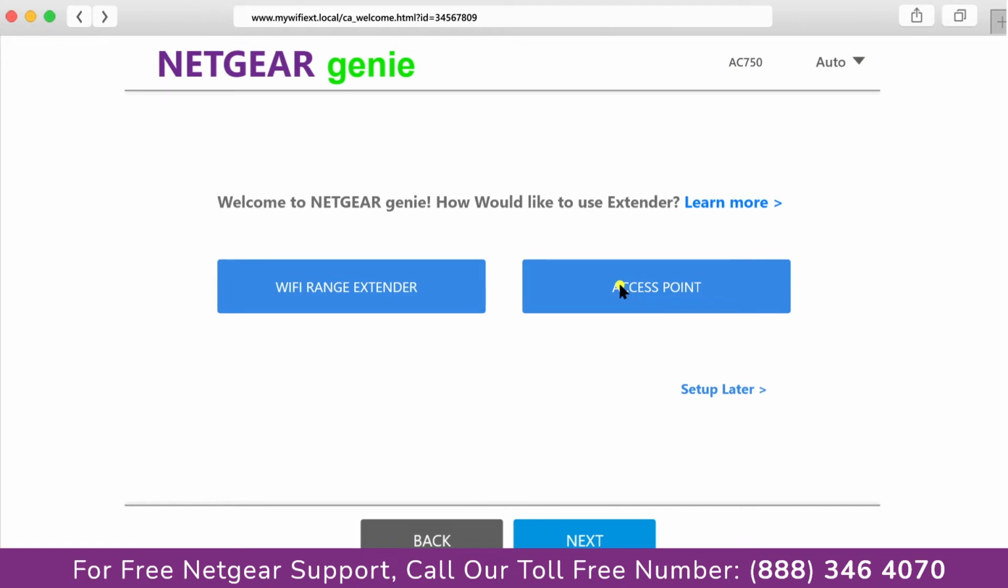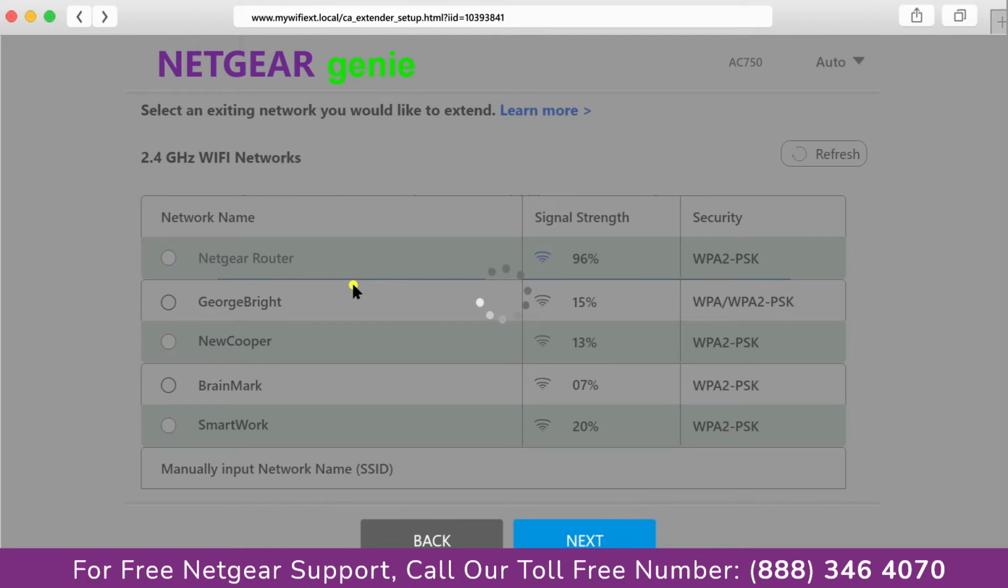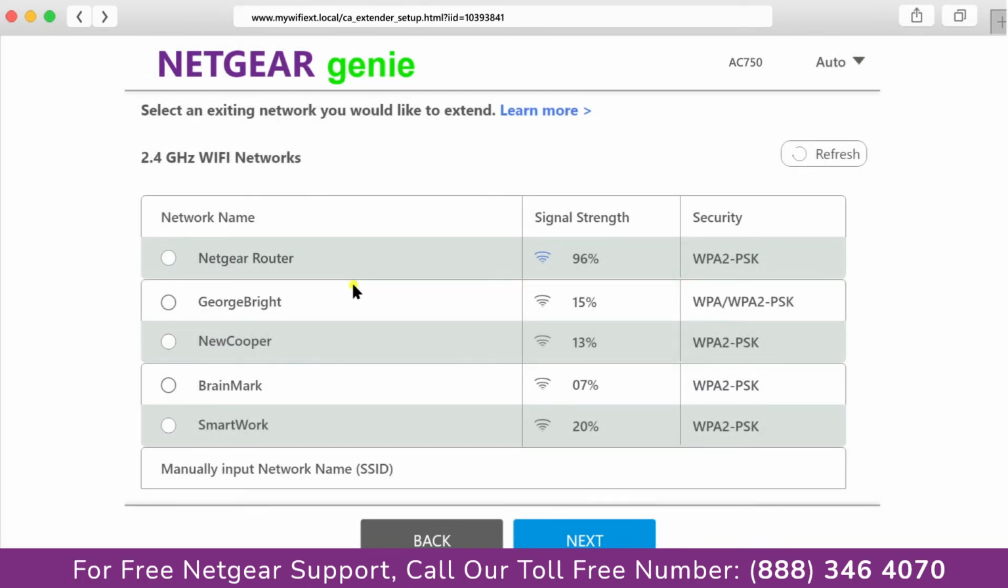We are going to click on the range extender, and then it will scan for the available networks and give you a list of all the networks available.